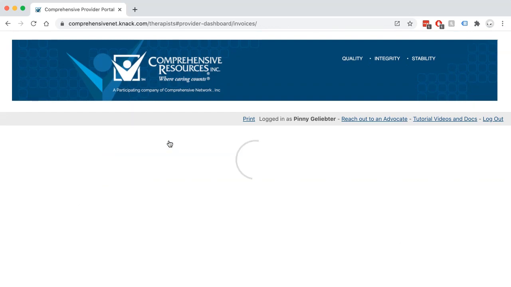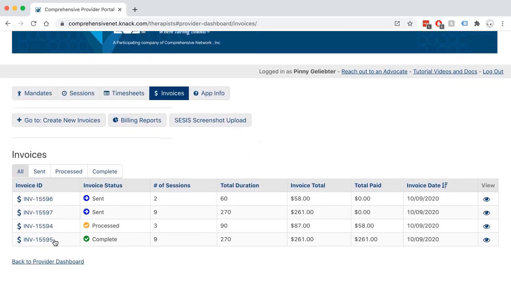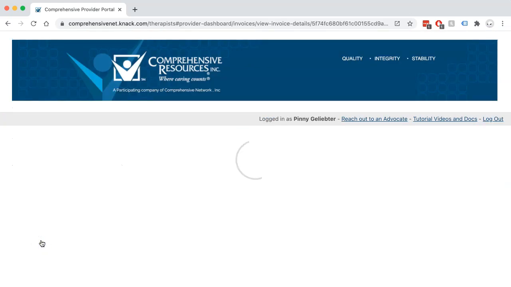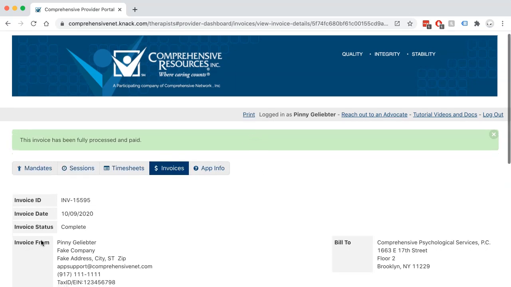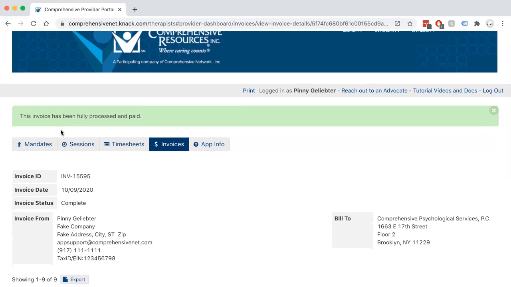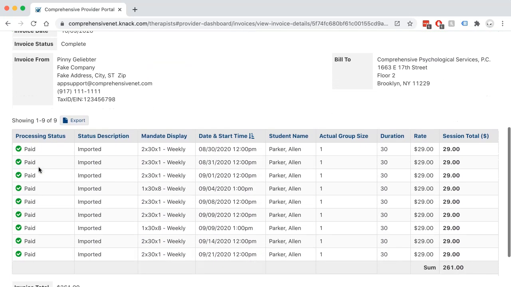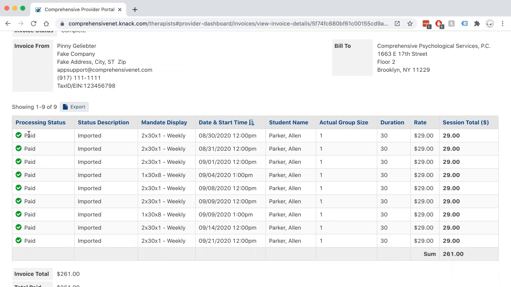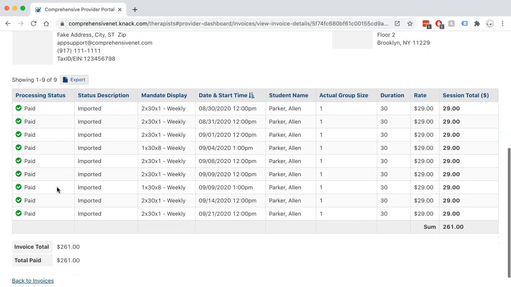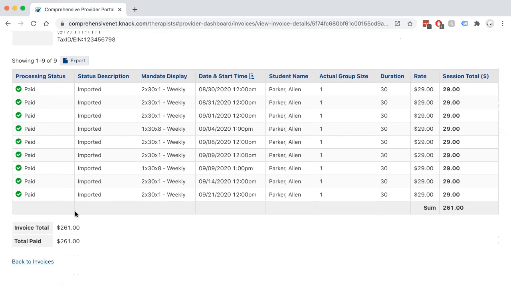If we go back to the other invoice, 15595, we see that the invoice status is complete. You can see a message on the top: this invoice has been fully processed and paid. And if we look at all the sessions, we see that all the sessions are marked as paid.